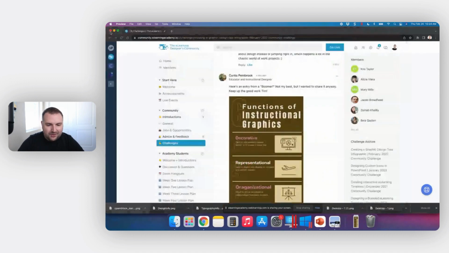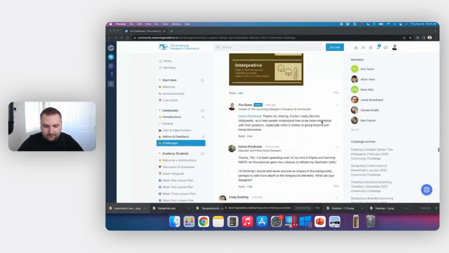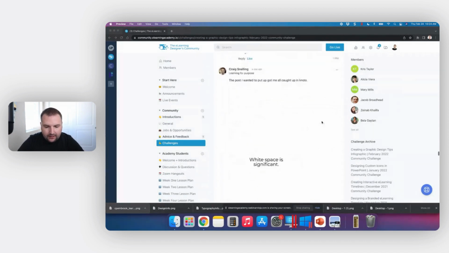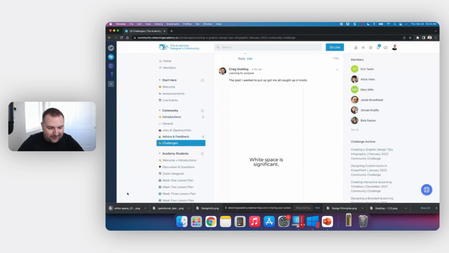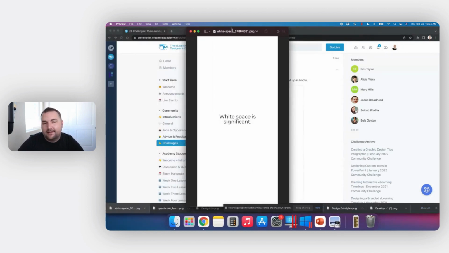All right, thank you so much, Curtis. I love this one. Very simple, but really great information in there. Okay. This one comes from Craig. This one I really like because it's so simple. It probably took Craig 2 seconds to create. His is on white space is significant. So I like that. I have a good laugh with that one.